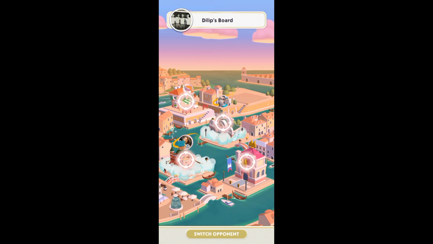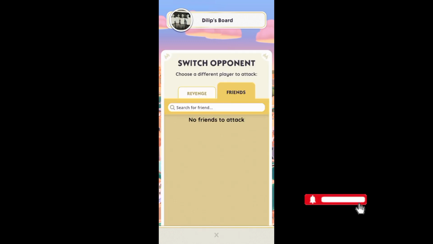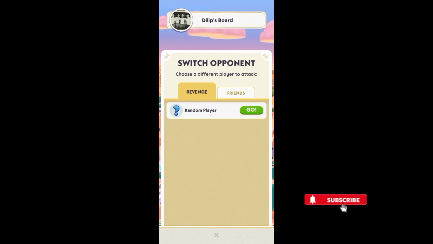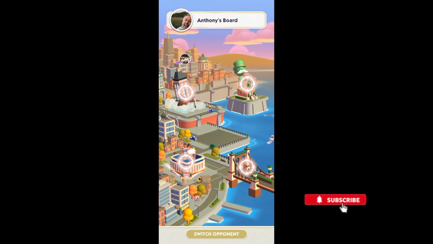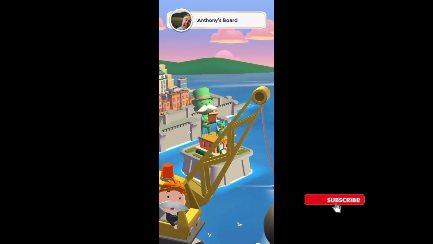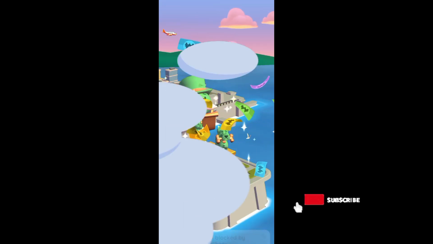So I just tap on switch opponent at the bottom. I can now have the chance to switch the opponent or the person that I want to attack. I can also choose from a random player. And then I just need to shut down one of his or her buildings.